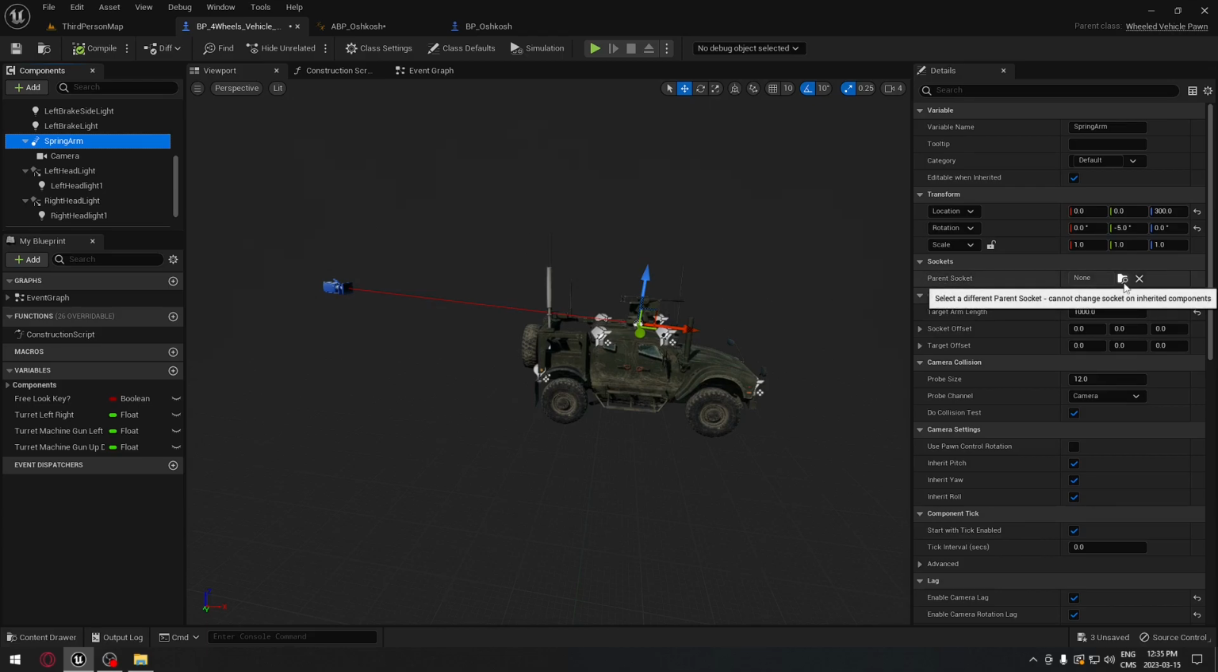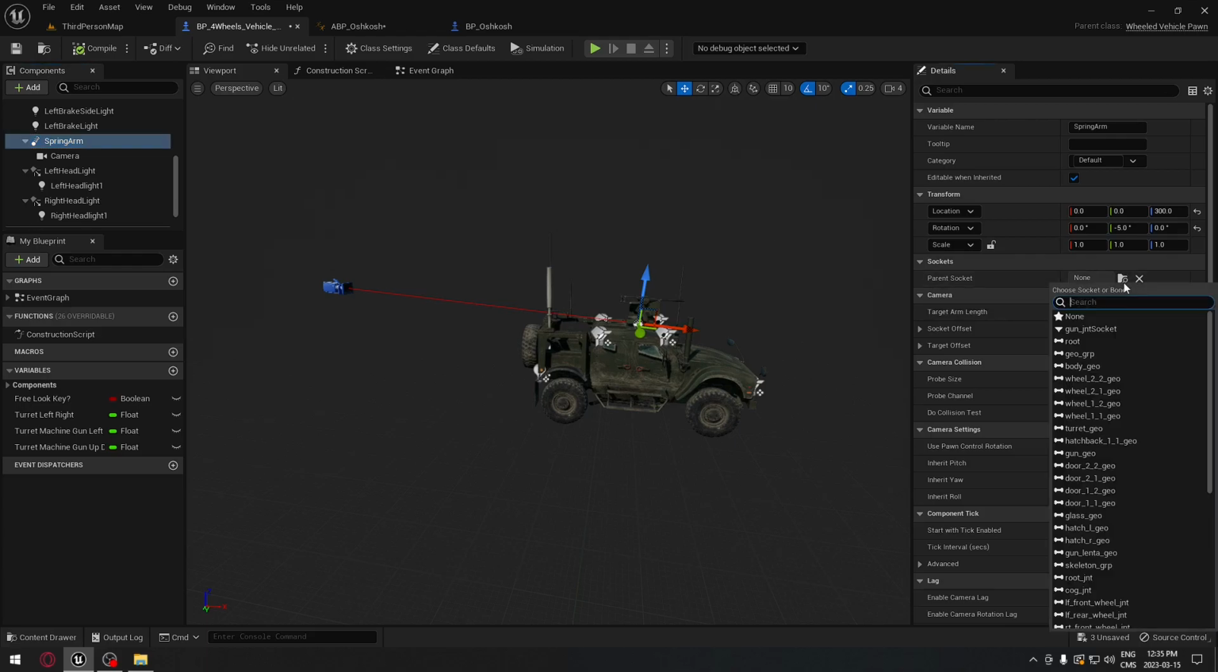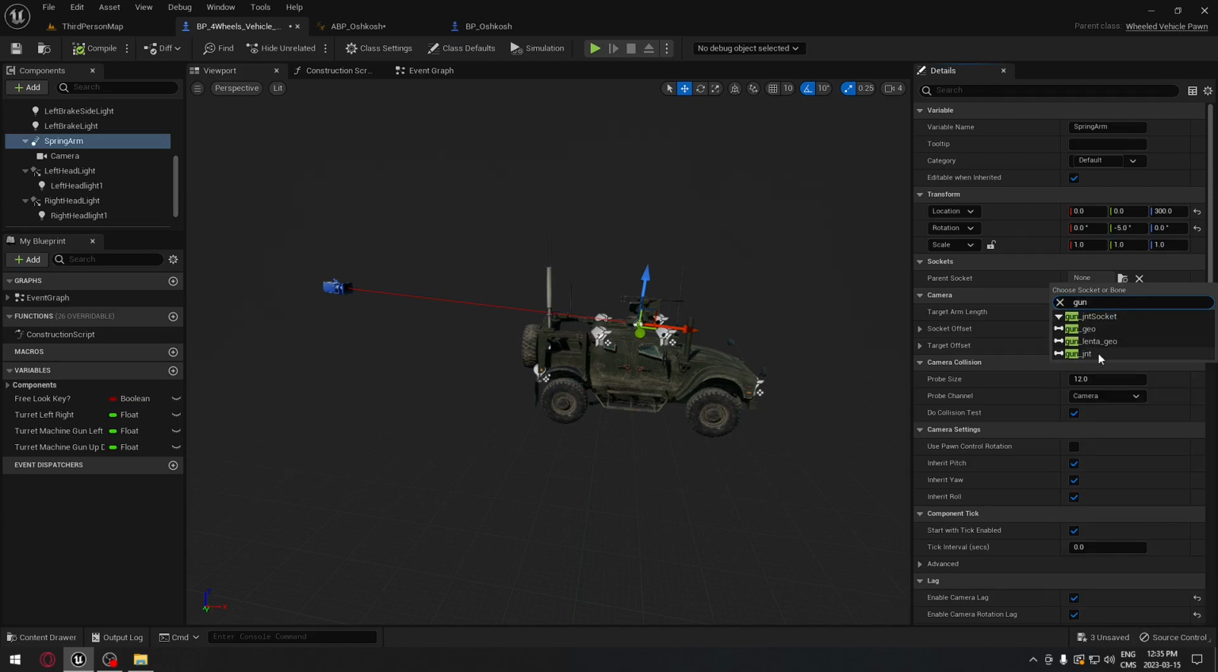So we're going to click here on the browse folder, and we're going to search for the, let me check here, make sure I give you the right one. We're going to search for the gun. So it's going to be gun, and it's going to be the gun ENT. So we're going to search for this. There we go. Now you can see the camera is attached up there.